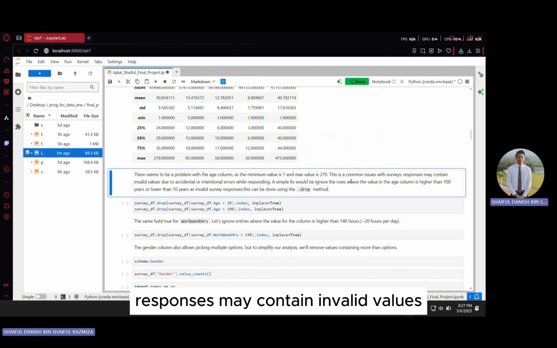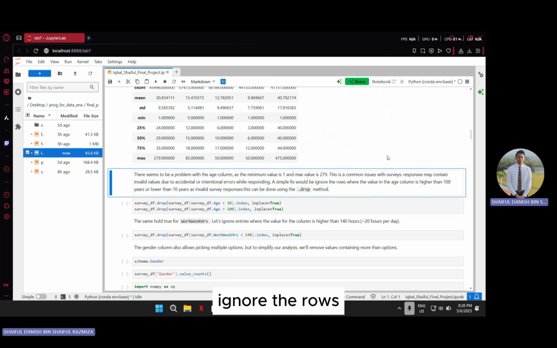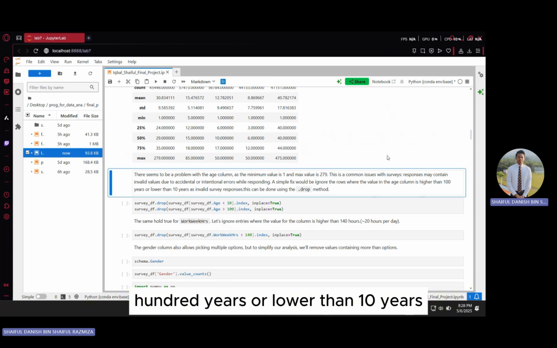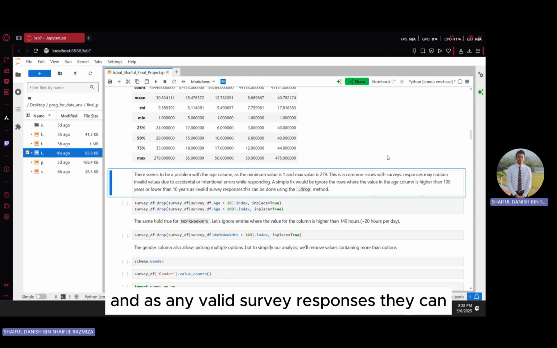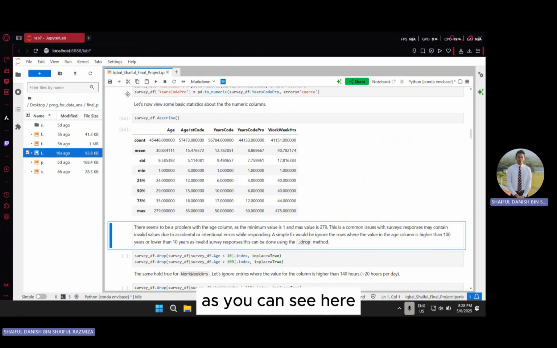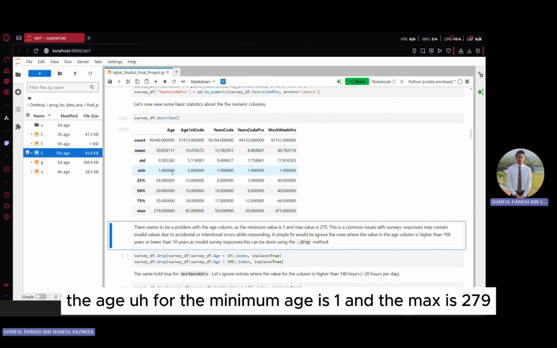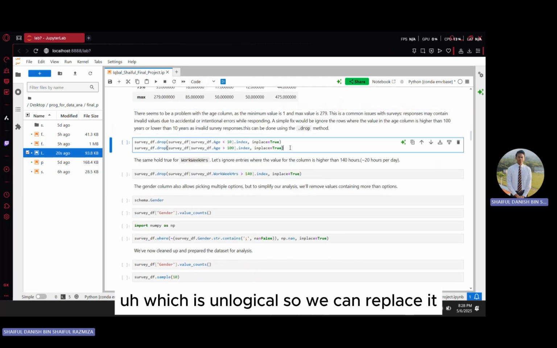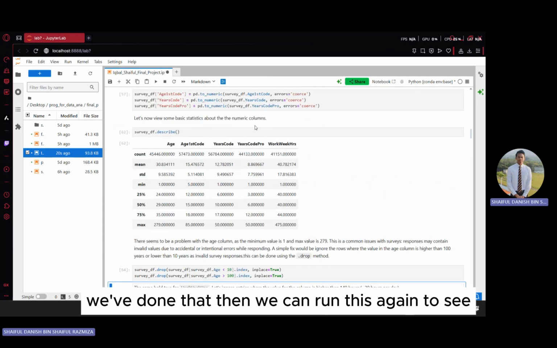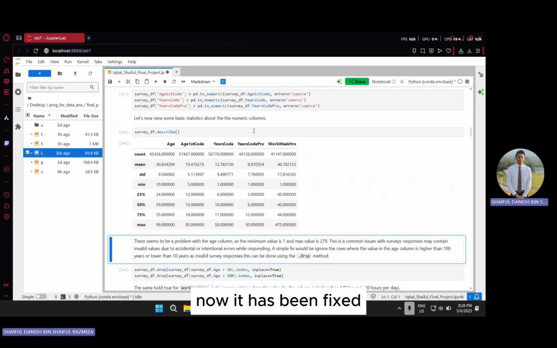This is a common issue with surveys. Responses may contain invalid values due to accidental or intentional errors while responding. So a simple fix will be to ignore the rows where the value in the age column is higher than 100 years or lower than 10 years, as invalid survey responses. This can be done by using the drop method. As you can see here, the age minimum is 1 and the max is 279, which is illogical. So we can replace it. We've done that, and we can run this again to see. Now it has been fixed.